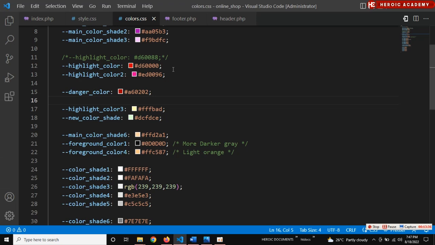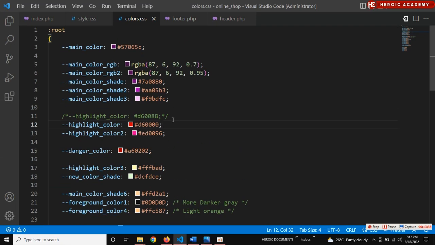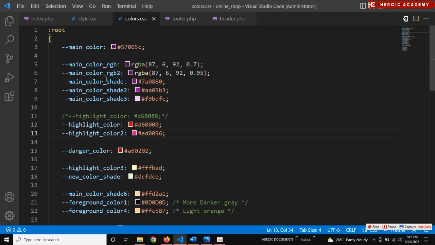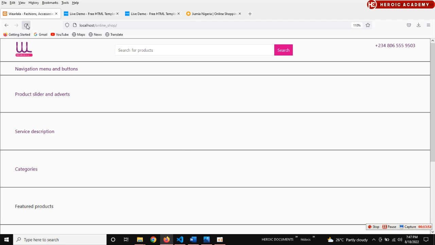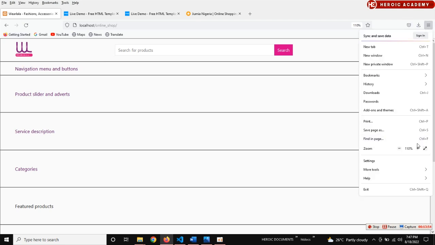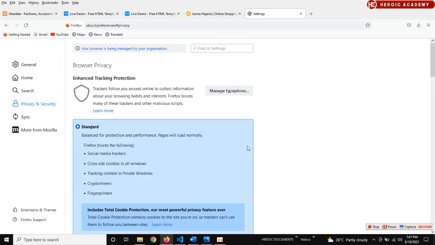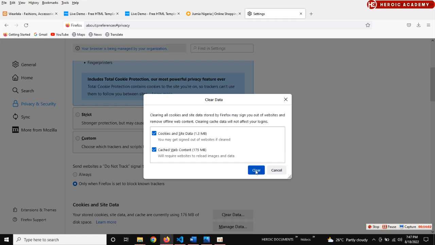Highlight color, I believe this is using this color. Yes, it's supposed to change this color to red, and it did not change it. Let's see what happened. Let's check. Let me just clear cache.